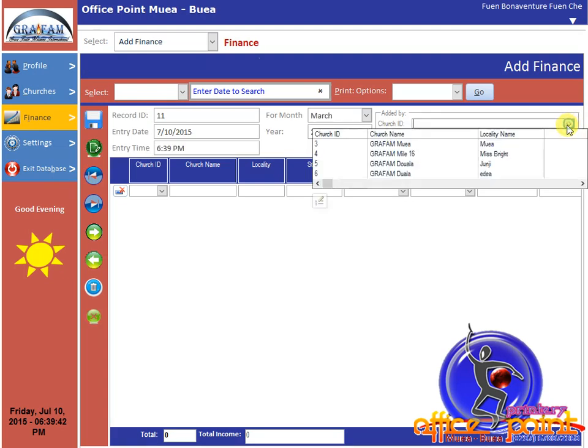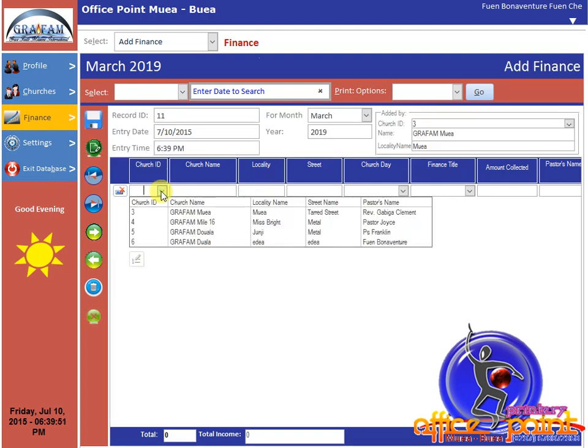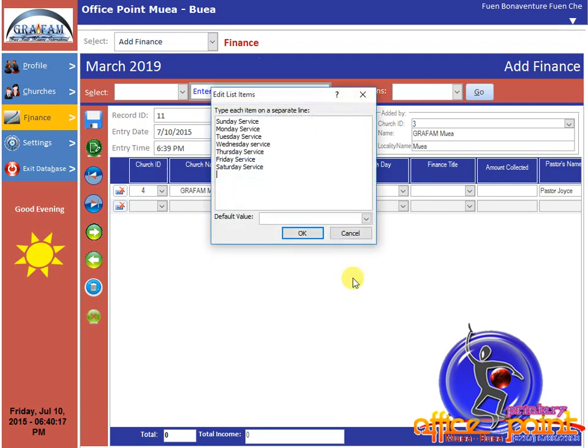then you put the name of the person filling in the information, or the church. Under the church filling the information, you enter the church name again. Automatically some of the information will pop up, like the church name, the locality, the street and the pastor's name. Then you have to select the church service, the church day. Is it the Sunday service, Monday service, Tuesday service, Wednesday service, and so on? You can increase the list by clicking on edit list and then adding more of the services that might have been held.